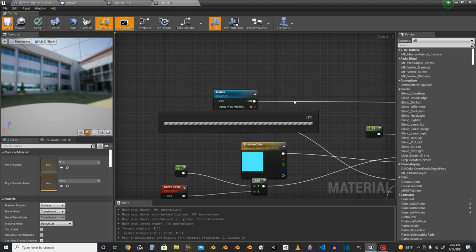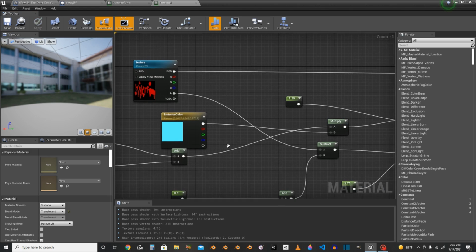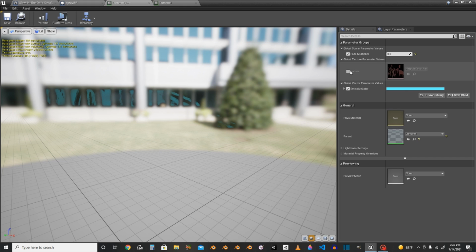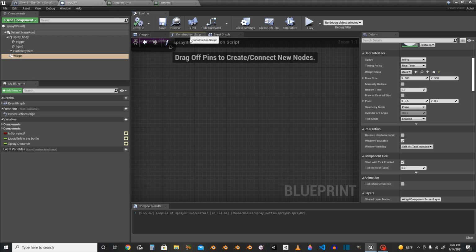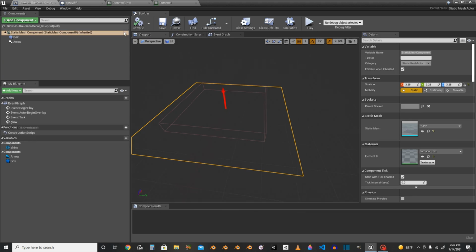Save that out. It's 104 instructions. It's a lot, I know. Texture. And then any construction strip if you want.